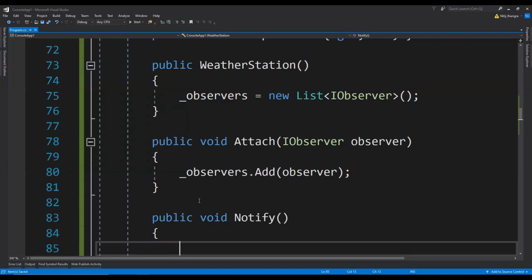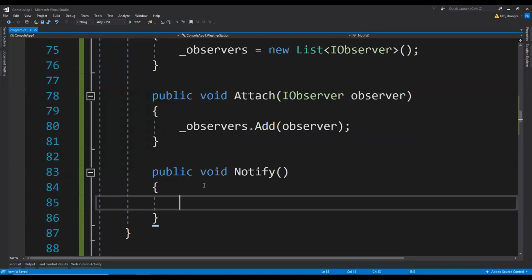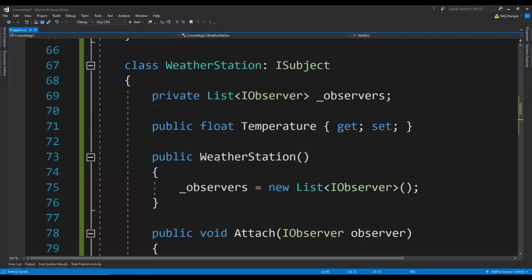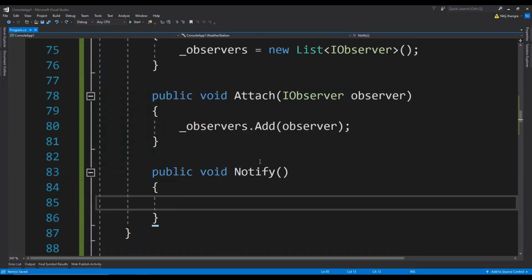So the notify method is going to be used to notify all of the registered observers that a change has been made to the state of this subject, which is the weather station. What we need to do is iterate through the list of observers and call each observer's update method separately, passing the reference of this subject as an argument when we call the update method. So let's just do that.